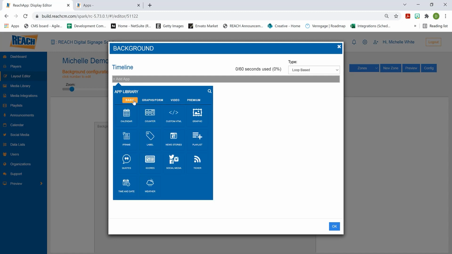Again, we'll talk about all this in just a sec as well. So what I'm looking for is sort of a background app or something that says graphic, which is right here, because all of our backgrounds are either JPEGs or PNG files.